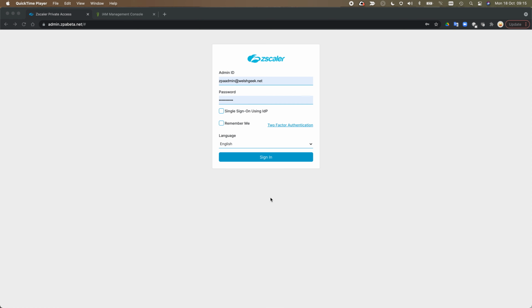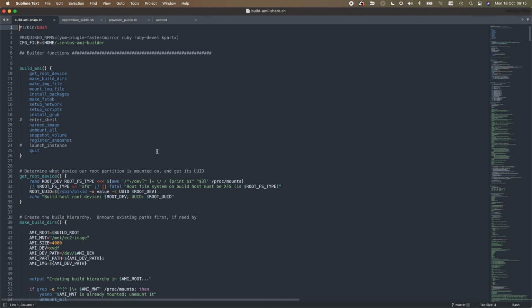My name's Mark Ryan. I'm going to walk you through the Zscaler Private Access API for deploying app connectors programmatically in Amazon Web Services. So I've got a couple of things going on here. I've got a script which is going to build me a new connector. I'm building the connector from scratch as a new AMI.